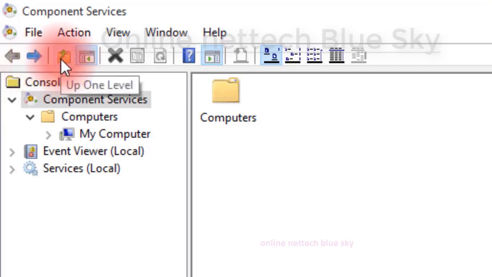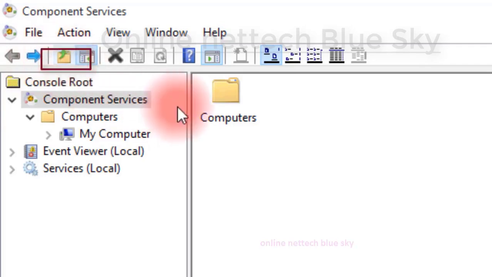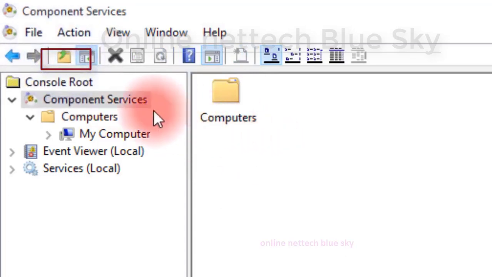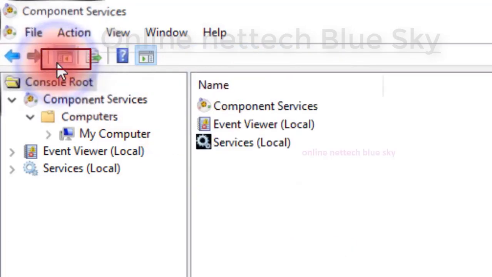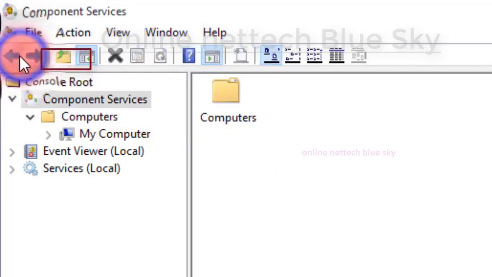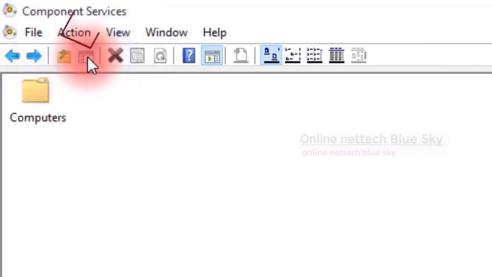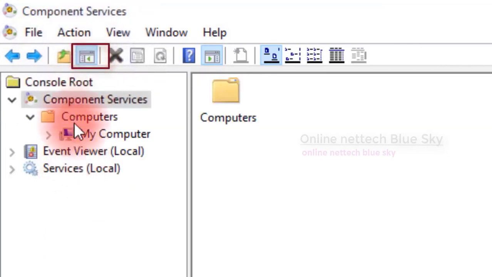First you can see Up One Level. What is Up One Level? I'm going in again, and you can see it going outside. With Up Level you can exit from these folders, anything. You can see Show/Hide Console Tree. This is the console tree. So what is a console tree? This is the left side, where you can see the console root and inside it every console tree.